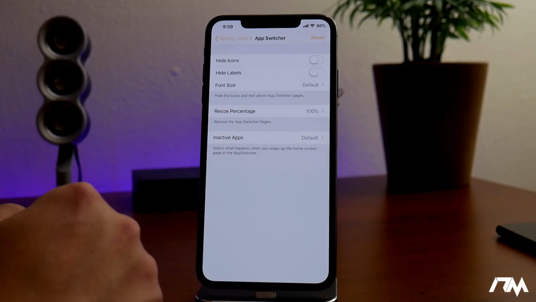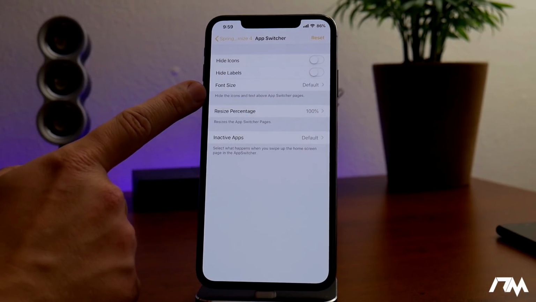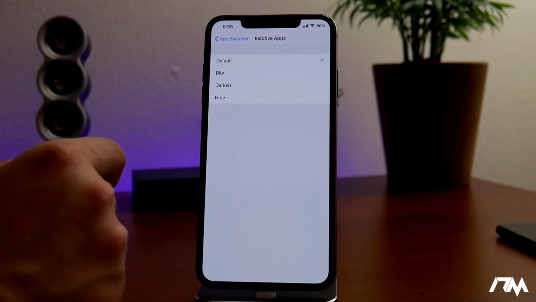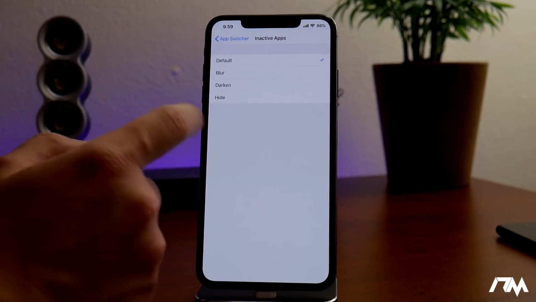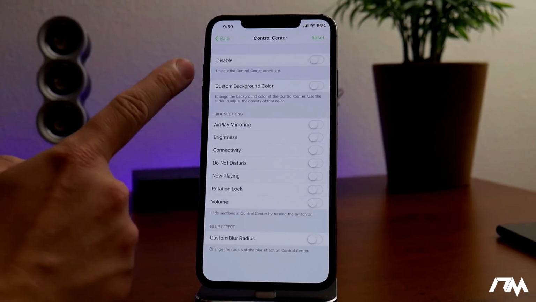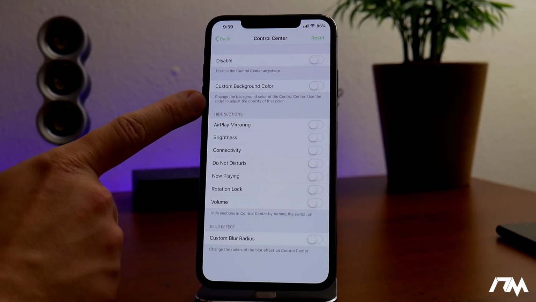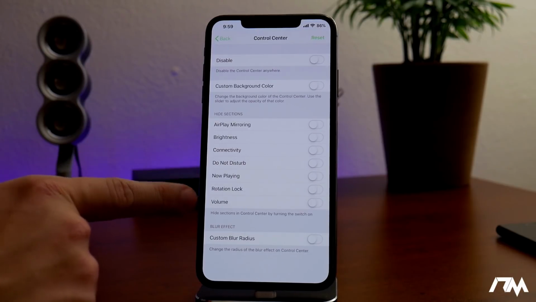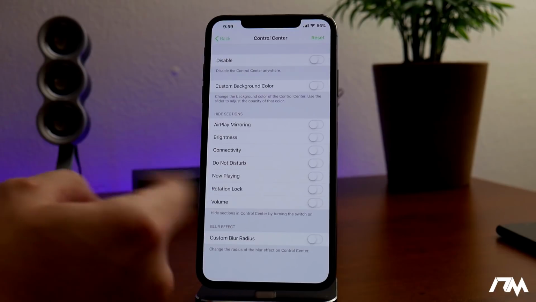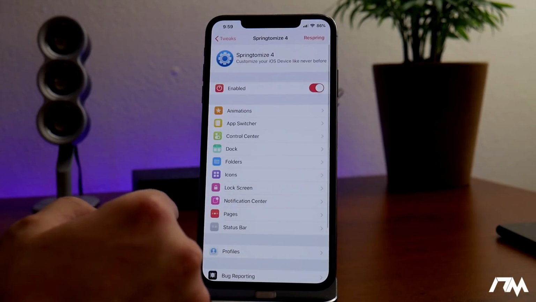So next up is the app switcher. You can hide the icons, the labels, you can change the font size, you can resize the percentage, and then you also have options for the inactive apps. You can make them blur, darken, or you can even hide them. So a few options for the app switcher. Control center, you can actually disable control center if you don't use it. You can use a custom background, which is pretty neat, and then you can hide the different sections that you don't want to use. Like if you wanted to change do not disturb, you could disable that. I know you can do it from settings, but it's cool that you can do it from the tweak.